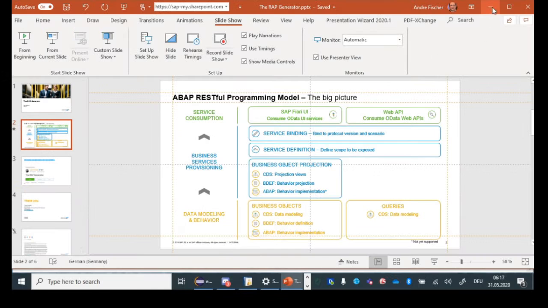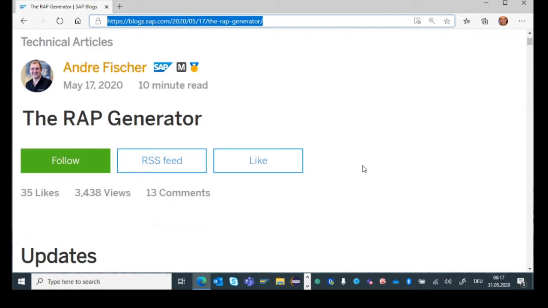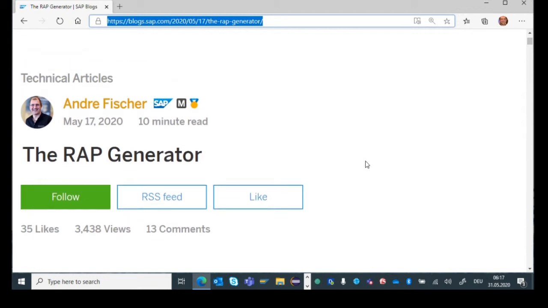Then in an internal demo, I learned about the ExCeo framework, which is a new framework that is also delivered starting with release 2005. That's the current release we have in SAP Cloud Platform ABAP environment. And this allows you to generate repository objects. So I saw the possibility now to generate a complete service.